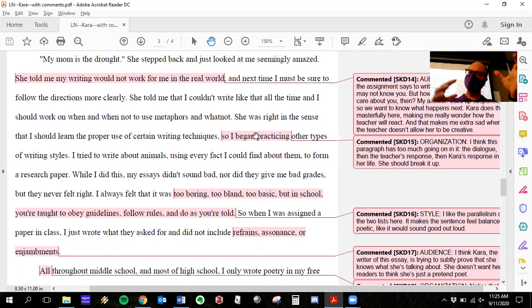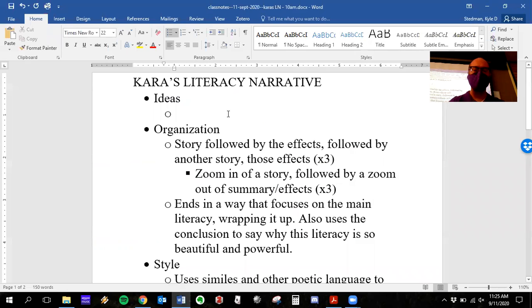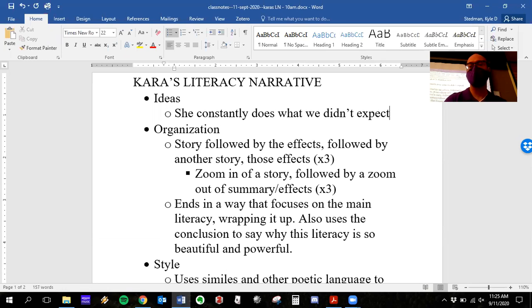She starts somewhat taking that advice, but she still cares about poetry. She digs even deeper. Let me just write that down on ideas. I think she constantly does what we didn't expect, or at least what I didn't expect. I think that's cool. It makes me want to keep reading.